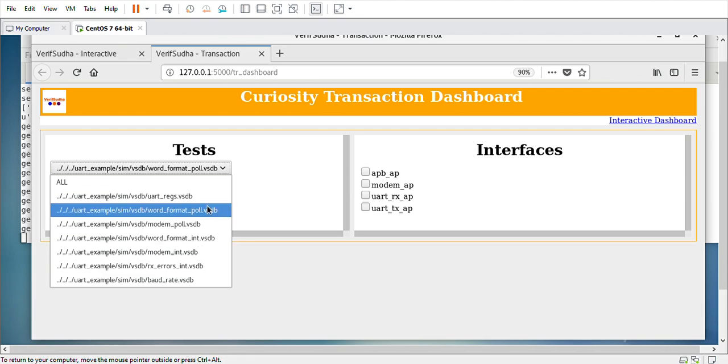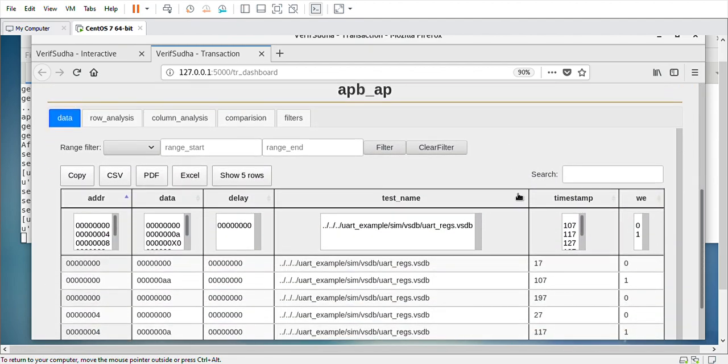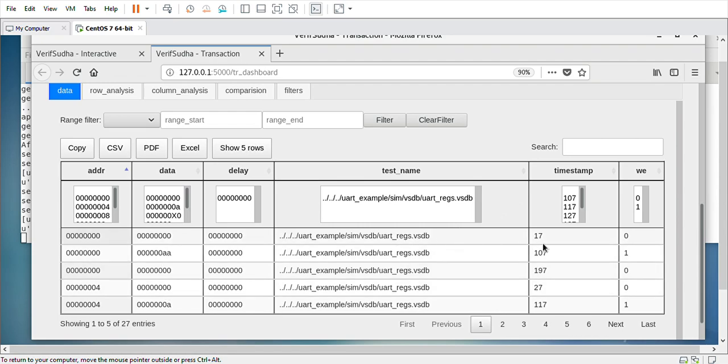So let me select a test and let me select a particular interface. Now once I select the interface, here I am able to see what are all the transactions that have gone through this interface. So what it means is the address 0 with the data 0 has been read. That is what the first row means at the timestamp 17. The second is showing that the address 0 has been written with the data AA. That's what this is showing.